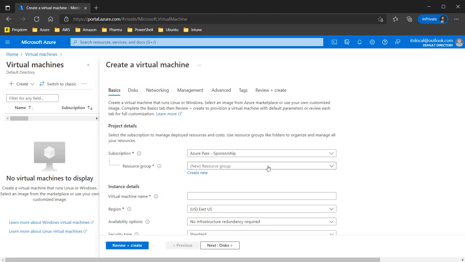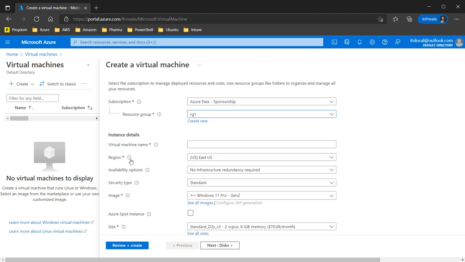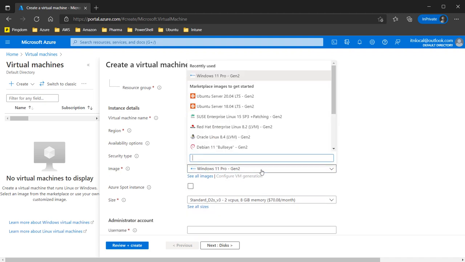In resource group, scroll down and choose your resource group. In virtual machine name, give any meaningful name. In region, default region is good for our testing purpose. In image, click on drop down menu and choose Ubuntu server 20.04, which is latest version of Ubuntu server.